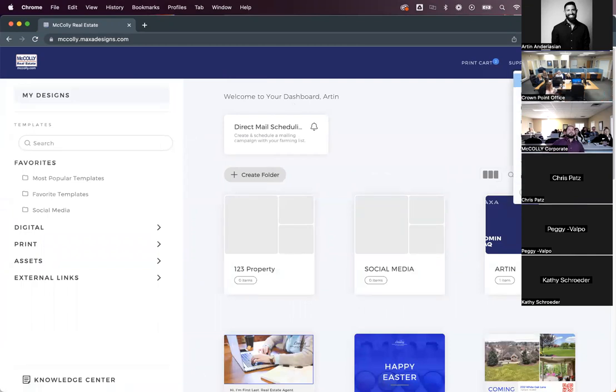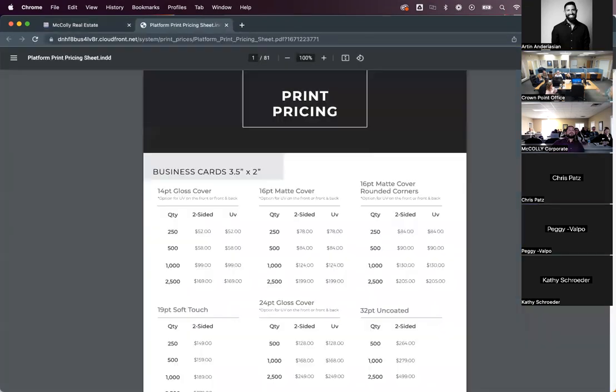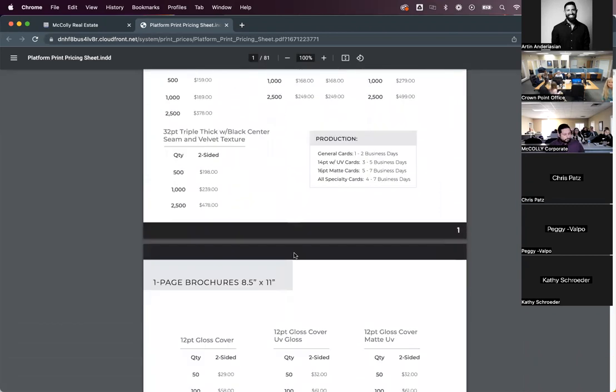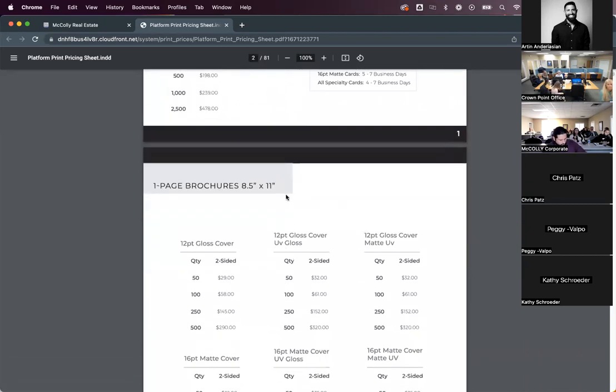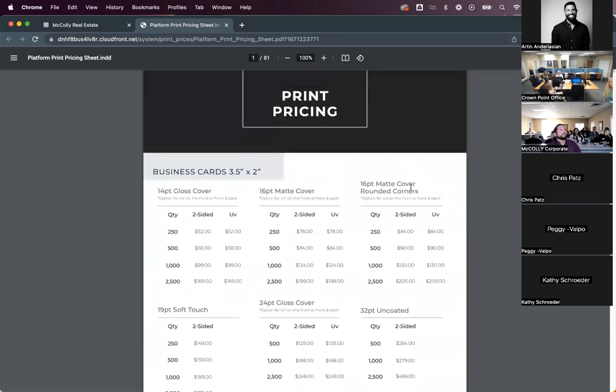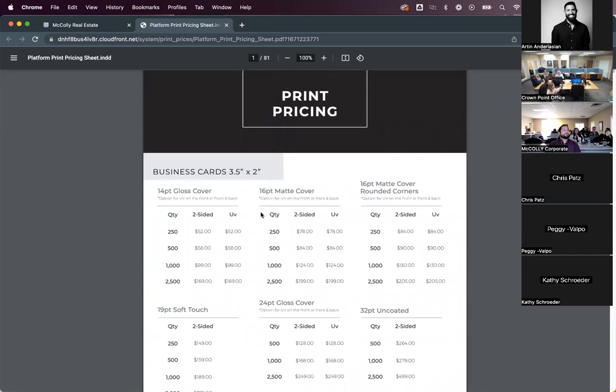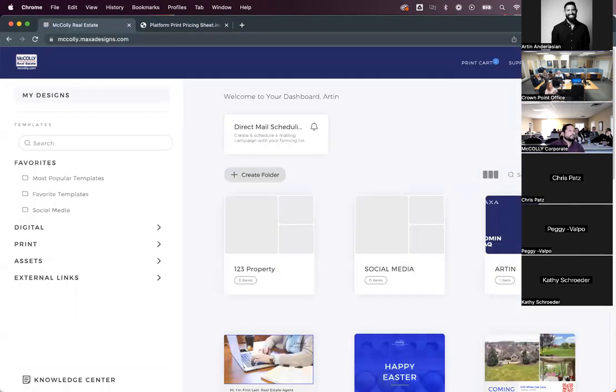So from the top right drop down, you'll see it says print prices, and this is just going to launch the print pricing sheet. This is for everything. Every specific type of material has all the options, and based off of those options, the quantity and the price for each. Again, this is the top right, print prices.